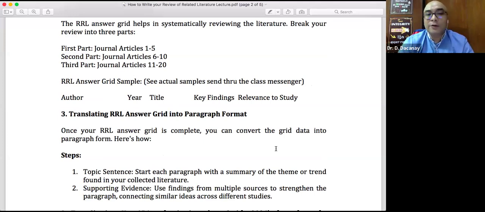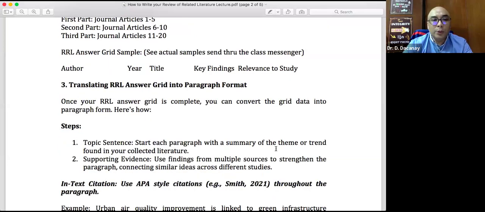So once your RRL answer grid is complete, you can convert the grid data into paragraph form. How? You will have your topic sentence: start each paragraph with a summary of the theme or the trend found in your collected literature. What did the authors say? All the authors are saying the same thing. What is that? That's the theme. Okay? Now, if there are individual authors who are very unique, you can separate them. It's the same: there is a title or theme and the explanation, and supporting evidence. Use findings from multiple sources to strengthen your paragraph, connecting similar ideas across different studies.